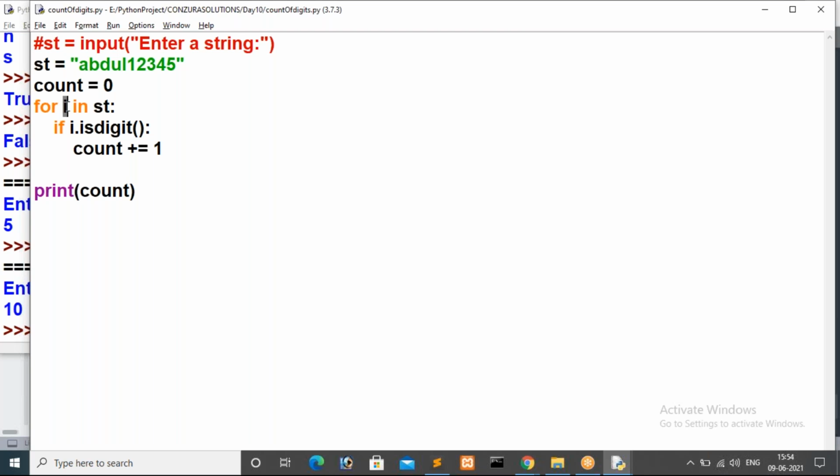Now what is the I value in the sixth iteration? That is 1. So here 1 dot is digit, what will it return? In that case is digit will return true. So what will happen? If true, it will go inside the if block and increase the count value by 1. Now what is the count value? Now the count value is 1.